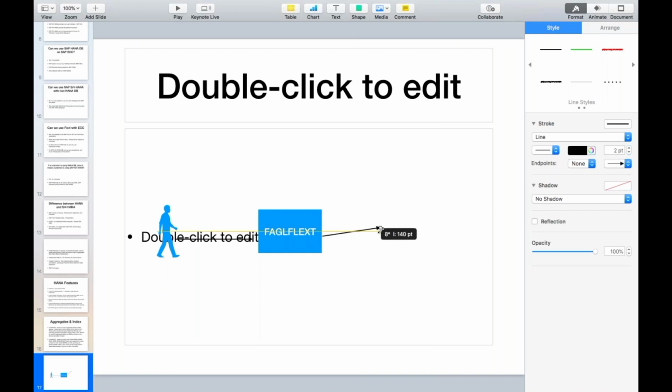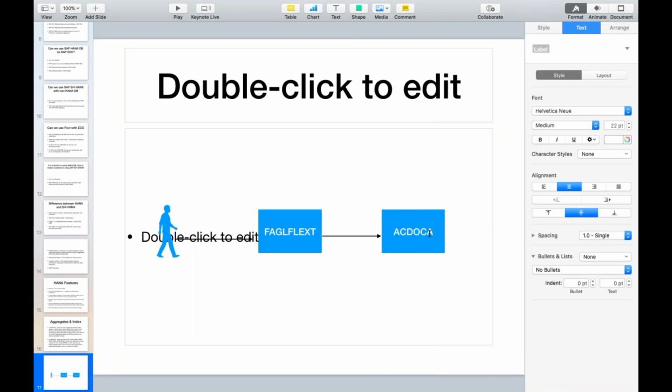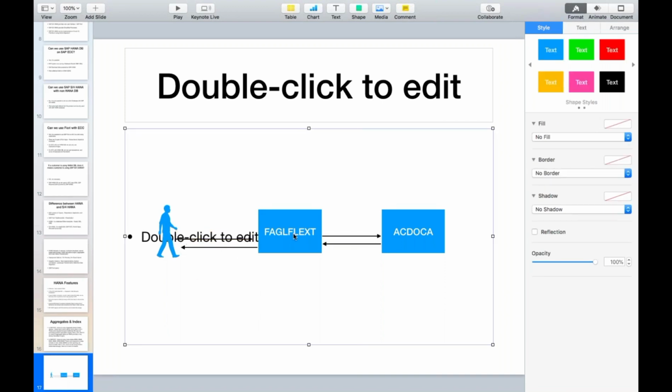Faggle Flexi will automatically go and fetch this information from ACDOCA, or maybe any other table which is holding this data. It will give it to the Faggle Flexi, and then Faggle Flexi will give it back to the user. So as a user, I'm not bothered. I'm asking for the information from Faggle Flexi.